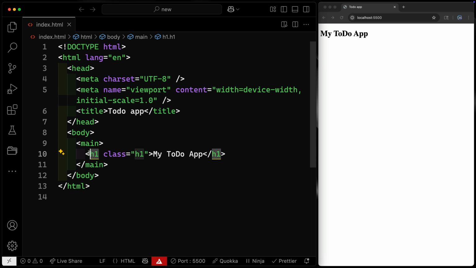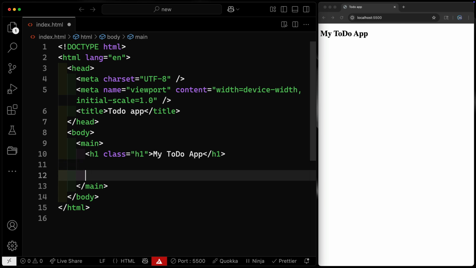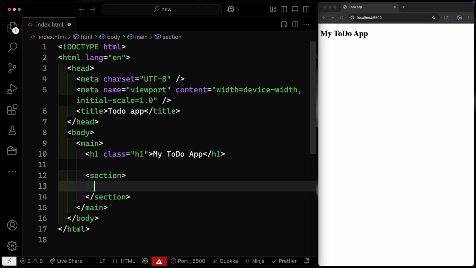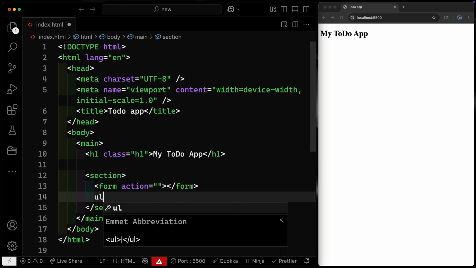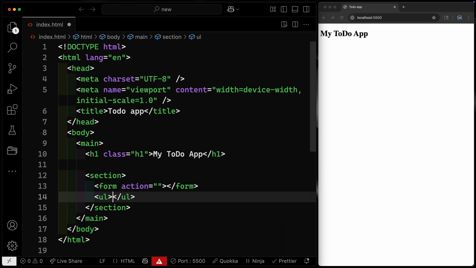Okay, so with that said, below here we're going to have a section, and this semantic tag is a section on the page. Now by default it doesn't really do anything, and we'll explain that in a second. But for now, just know that down below here we're going to have a form, and then below the form we're going to have a UL. So let's kind of scaffold this out one thing at a time.